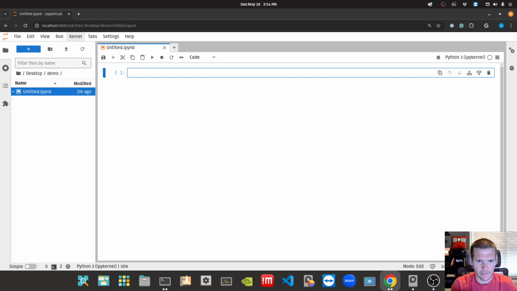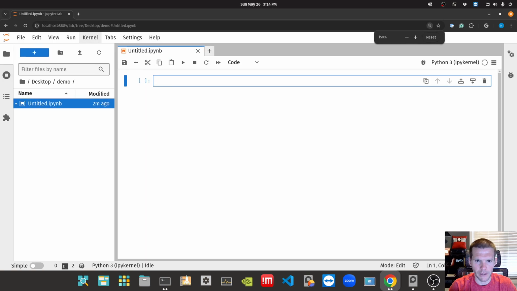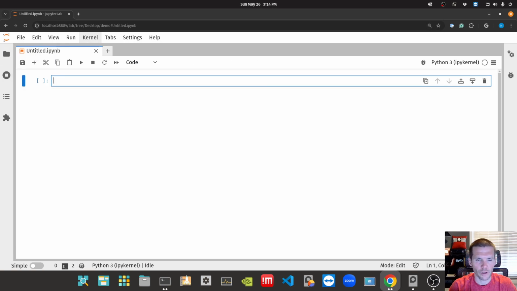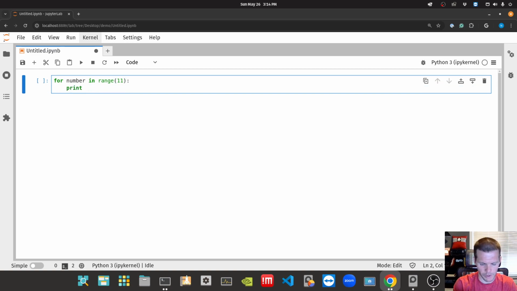So I'm just going to show you maybe the first for loop that everybody sees when they're looking at Python demonstrations. And that's typically something like this. So I'm going to say for number in range, and I'm going to do 11. And then I am going to print the number.